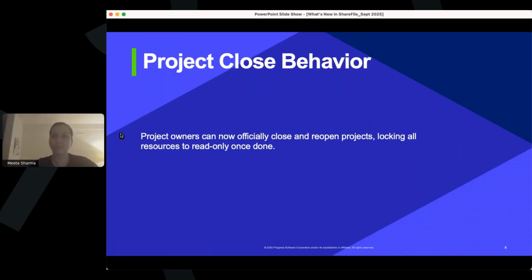Now we're going to talk about project close behavior with Meeta. Hello, hi everybody. I will be talking to you about the project close behavior, which is now available in premium and higher plans. Put simply, if you are a project owner inside ShareFile, you can now formally close and reopen a project instead of deleting it. When you close a project, all resources inside the project move into a read-only state. Nothing inside that project can be altered or tampered with, but everything remains accessible to those with the right levels of permissions. Let's move on to the next slide, Stacey.